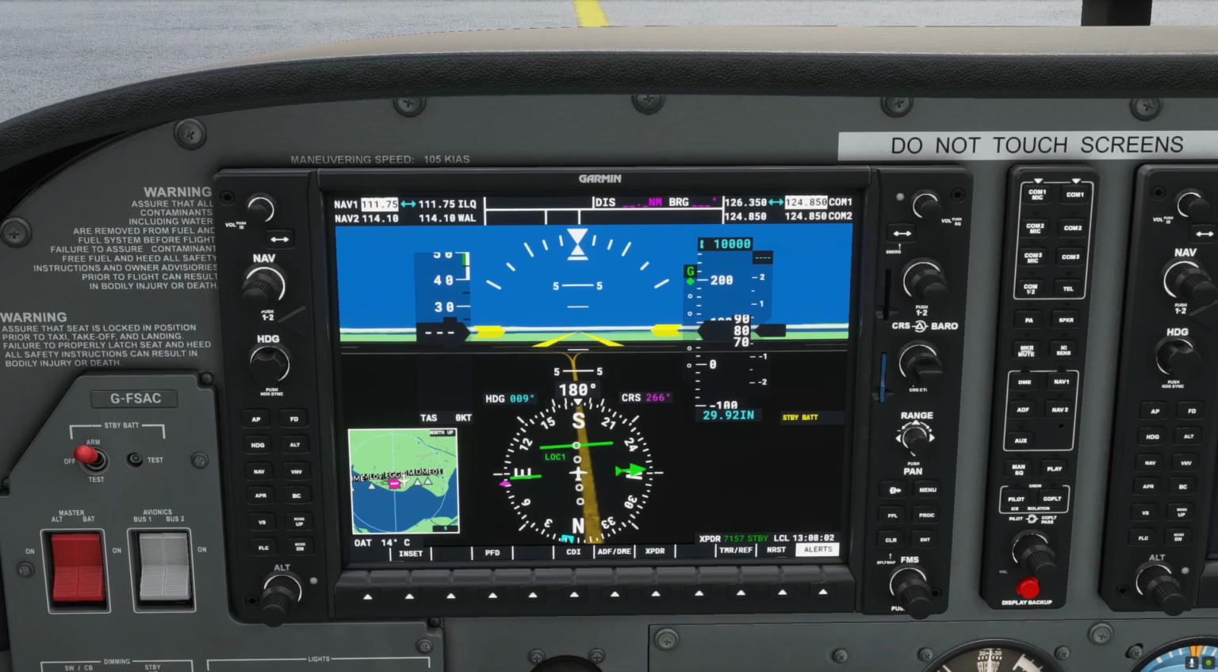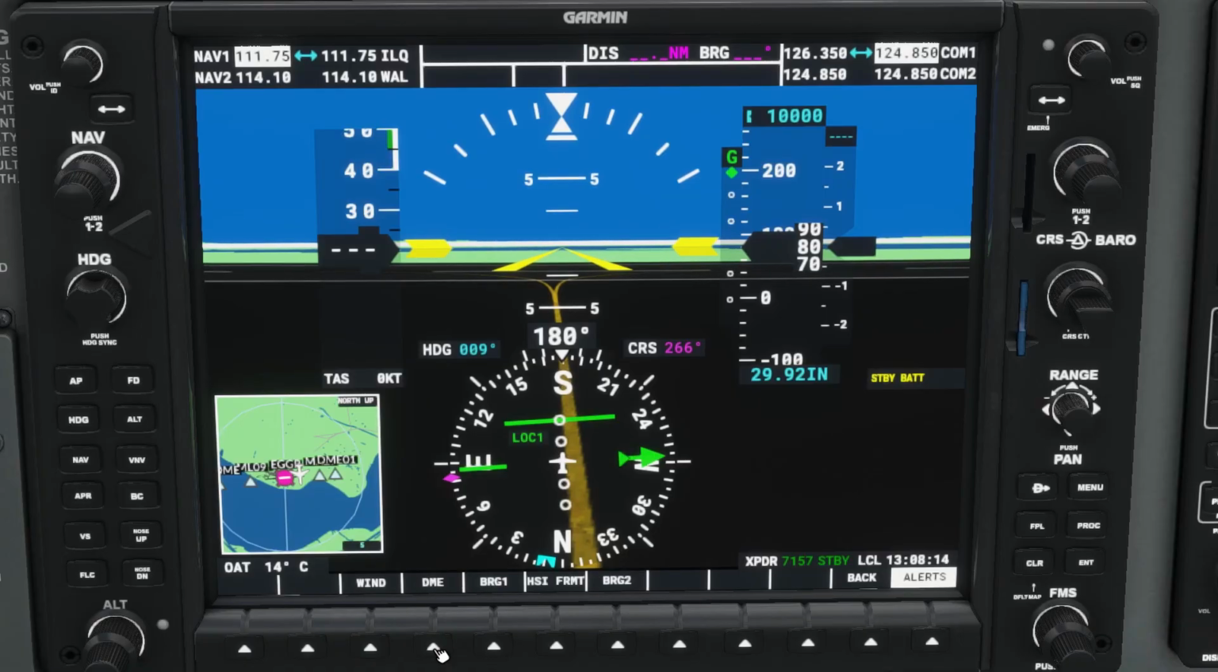To display the nav aids correctly, ensure that you can see the DME distance for India Lima Quebec, which is actually the ILS frequency, and set bearing 2 to Wallasey VOR. You may wish to set the altitude bug to 4,000 feet, as it's important not to climb any higher than this until cleared to do so by ATC. This is also stated on the chart. When you're ready with your avionics set, line up on runway 27.